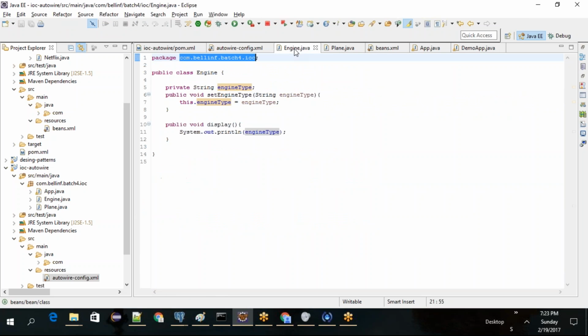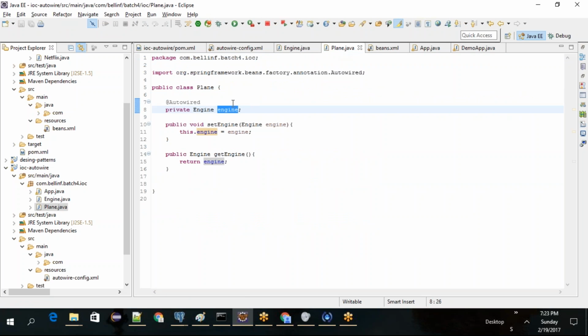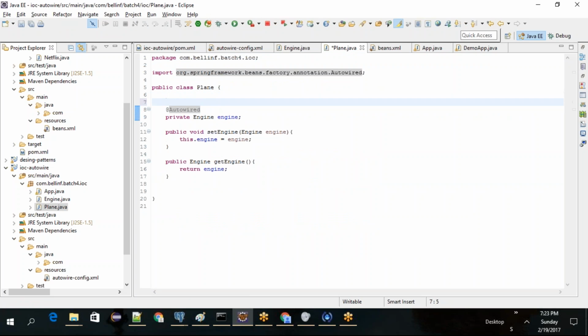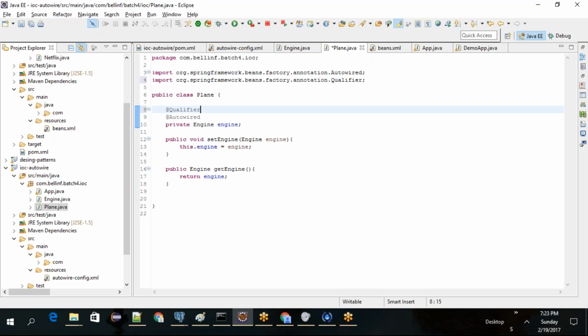You are with me. So what you need to do in your plane class, there are 2 things you need to do. One is Autowire and then @Qualifier. You need to communicate the value equal to, what is the value? If you want the Boeing engine, you need to say E1.